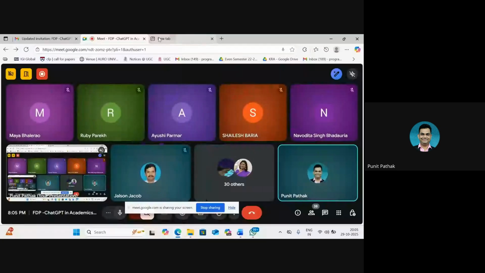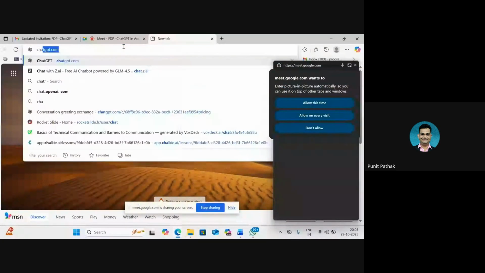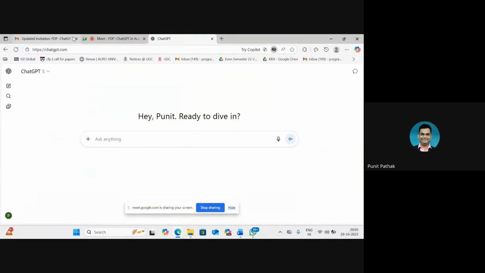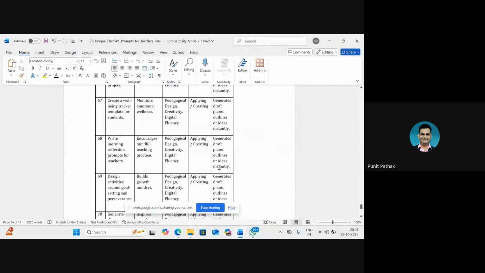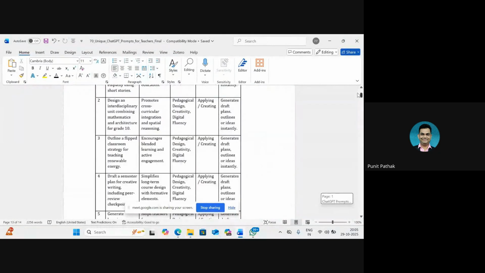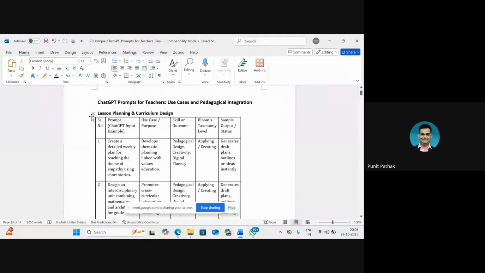So let me share my screen and we will get started with the discussion for today. Just give me a second. All right. So I hope my screen is also visible and we are on the screen for ChatGPT. We're going to be using this file for our reference. So let me just come to the top of this file and show what it has. This is a Word file.